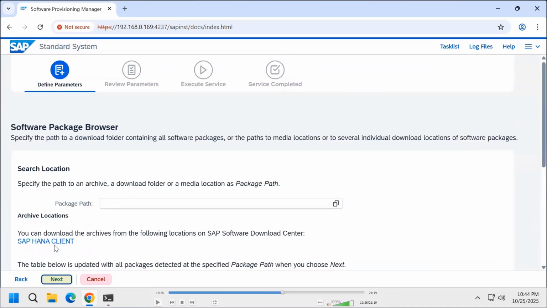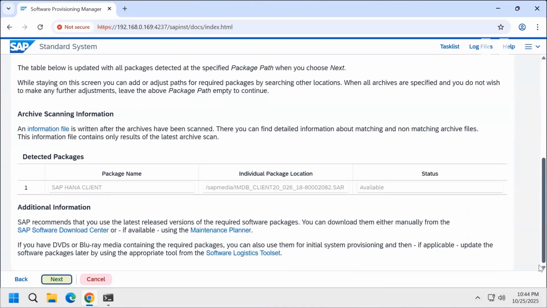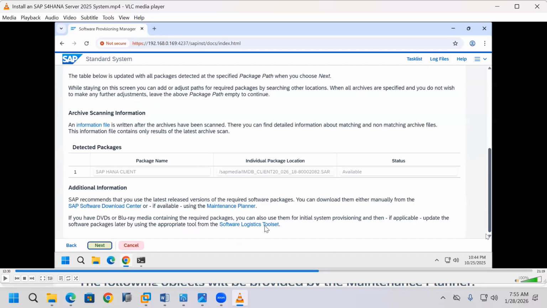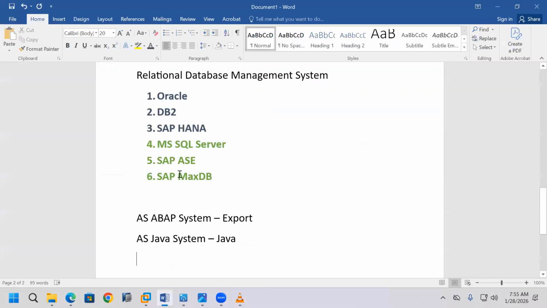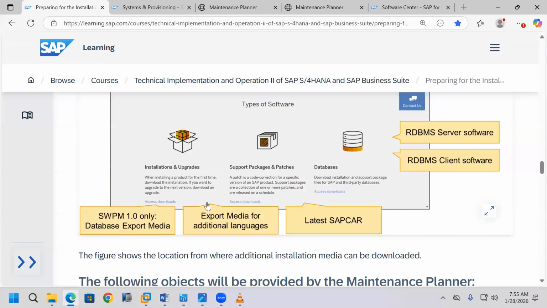Here HANA client. In installing time, they ask the HANA client software. I provided the HANA client software. So that one only. Before installation, compulsory, depending on your database, we require the client software and we require SWPM software. We require SAP car software. Suppose ABAP system, we require installation export software. Java system, we require Java software. So these are the softwares we require before installation. Before installation, we want to download. And we want to download languages softwares also. After installation, we require.